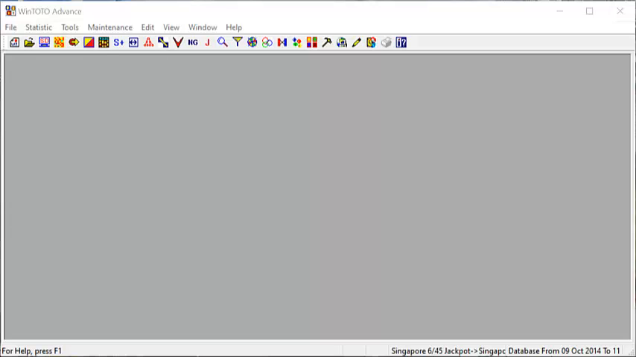Two, we also understand that the Windows operating system keeps upgrading its version. The only way for us to make sure that we're able to give you the confidence to use it on the latest Windows operating system is to keep developing the software. From the day we launched WinToto Advance software, we have never failed to keep working harder and harder to keep developing newer versions for you.